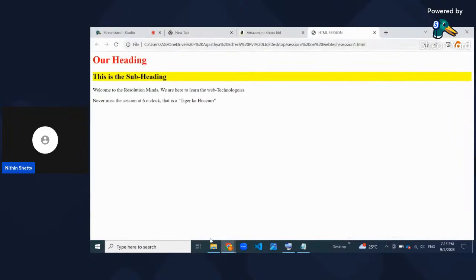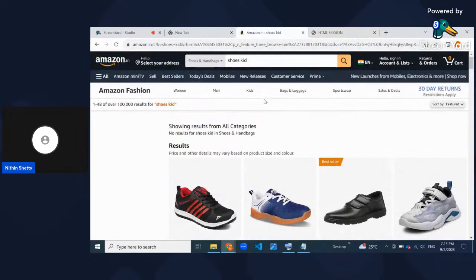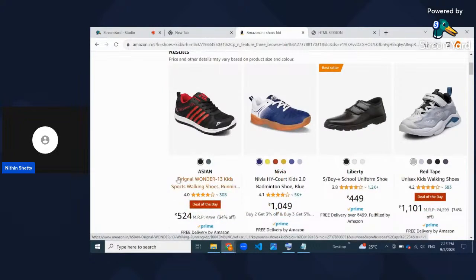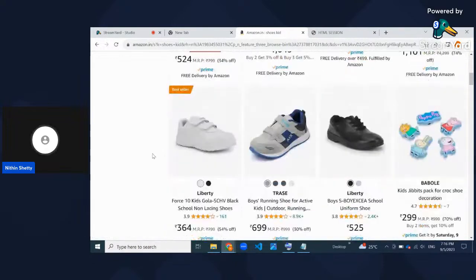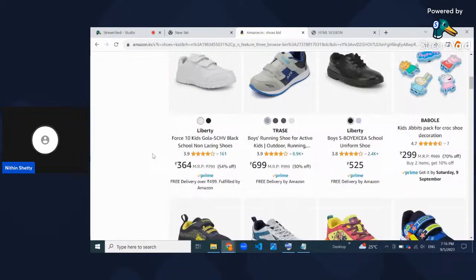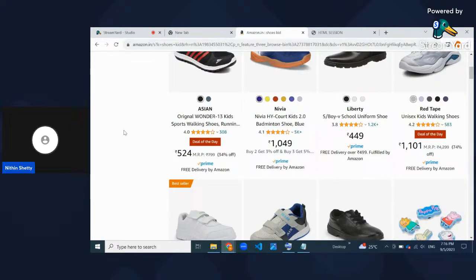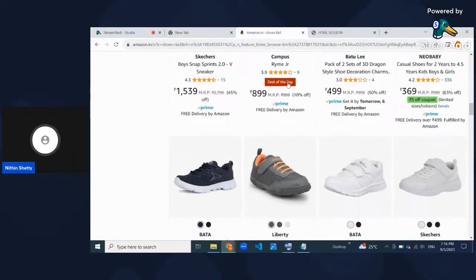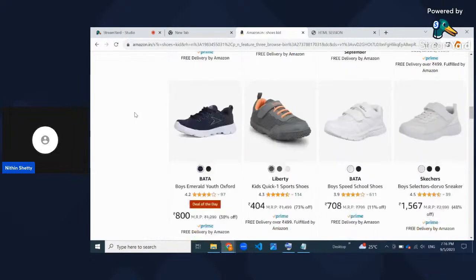If I go and look at Amazon, what is the dimension of this box? What is the thickness of this text? Everything will be decided by applying a CSS property itself. How to create it? HTML code. How to put makeup, how to add a new feature, an extra feature, that is a CSS property. So how to add this background color, that is a CSS property.